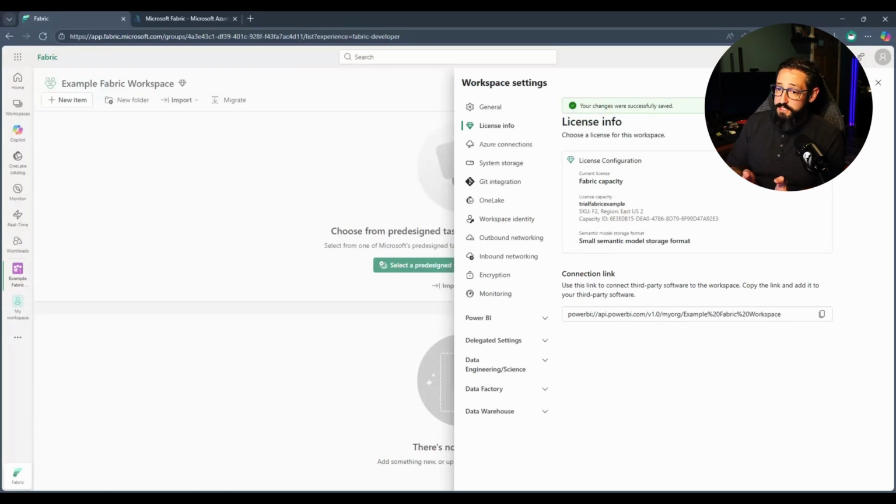So if you're in an F64 trial and it's coming up to expiry, or you're convinced that this is what we want to do, we definitely don't want to have any sort of interruptions. You can be forward planning with this and then lock in to a paid instance so you don't accidentally have it expire down the road.